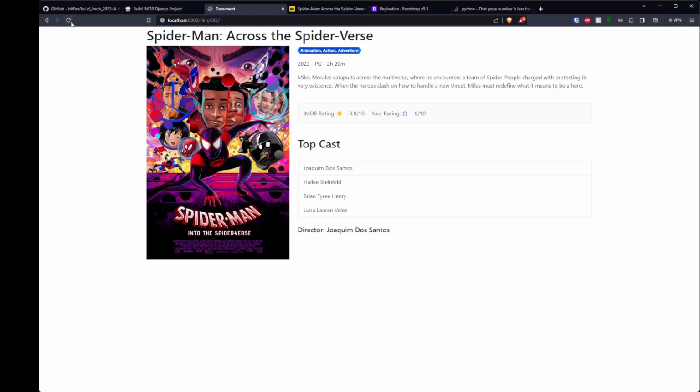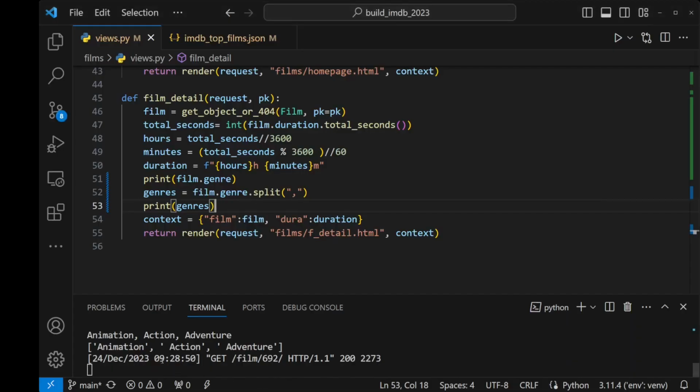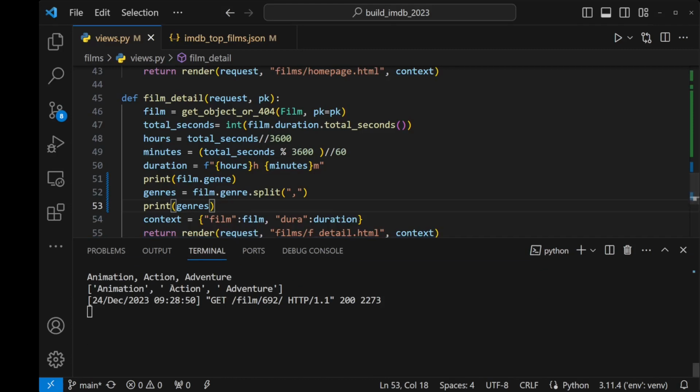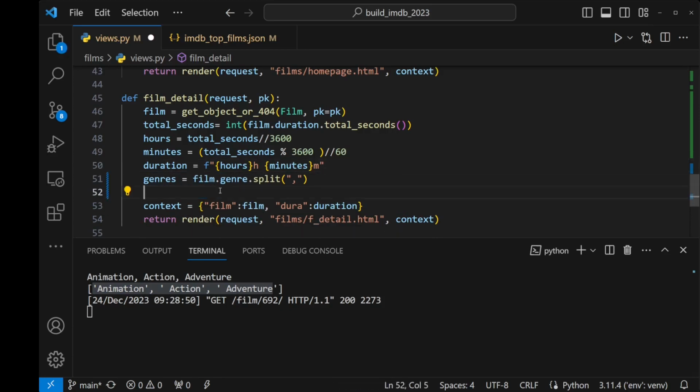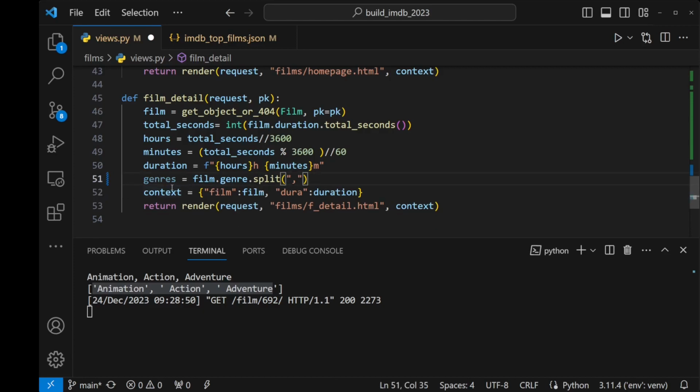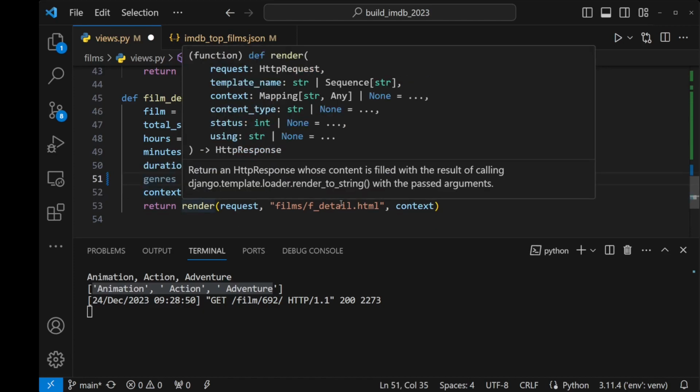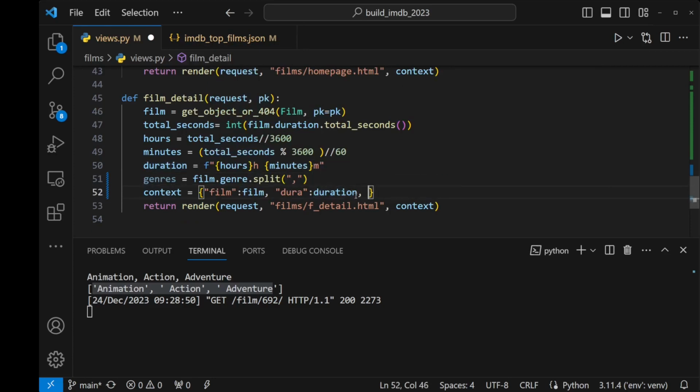And if we refresh, nothing happens on the page. But if we go back to Django, we should see here, if I just bring this up a little bit. Oh no, it's there. So you can see it's printed out the genres as it is, straight from the database. And now it's printed out my genres as 3 separate items in a list. So it has split that for me. Now I don't need to print that out anymore. I've now got my genres separated. I've now got to try and create tablets in my template. But first, let's pass that through to the template.